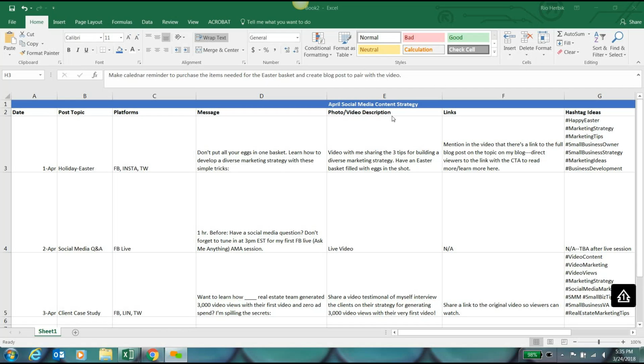So the next section is the photo and video description. While you may not have the photo you need for that particular post yet, or you may not have created the video, physically writing down the description of the video or the photo will help hold you accountable for it. I've had many clients tell me, oh man, I should have gotten a photo at this event that I was at, but I was so excited talking to everyone that I forgot to get out my camera.